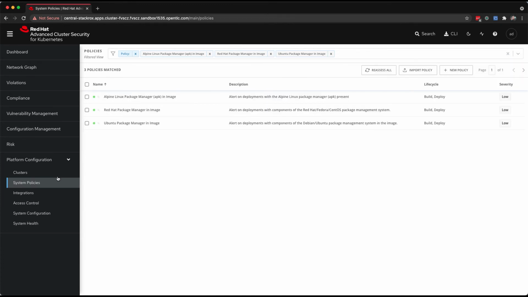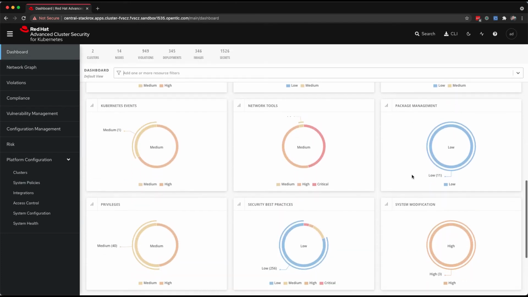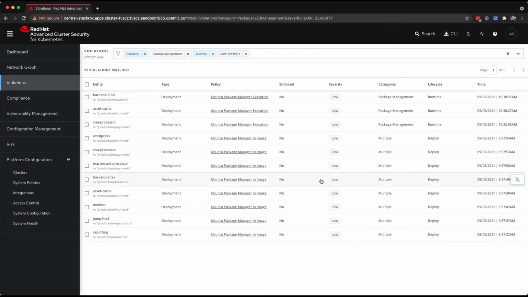Now you can see where these tiles come from. The package management category of policies is represented by this tile. And we can see here that the Ubuntu package manager and image policy now shows up in the list.